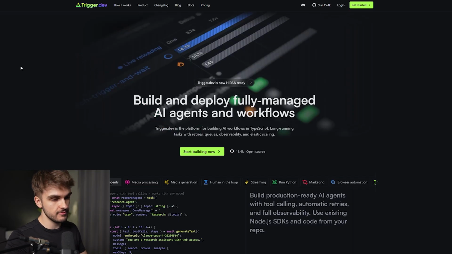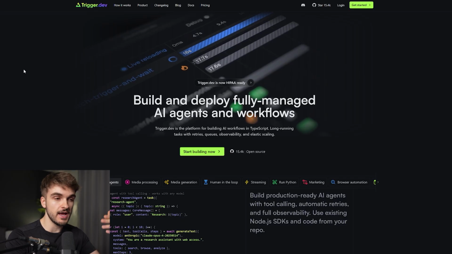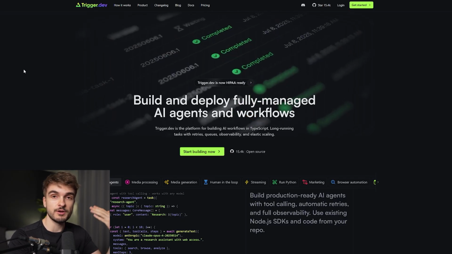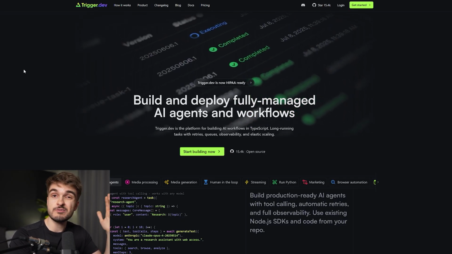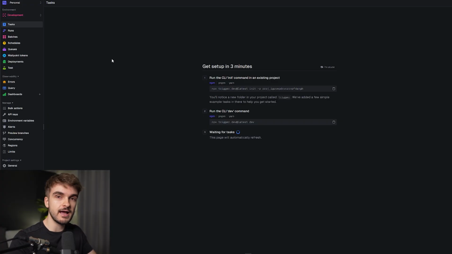With a software platform called trigger.dev. So this will allow you to deploy your AI agents and your workflows so that they can run automatically at any time, even if your computer is off. And once you create an account, it'll likely prompt you to create a project.